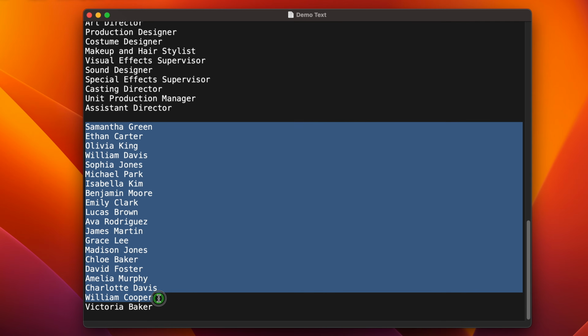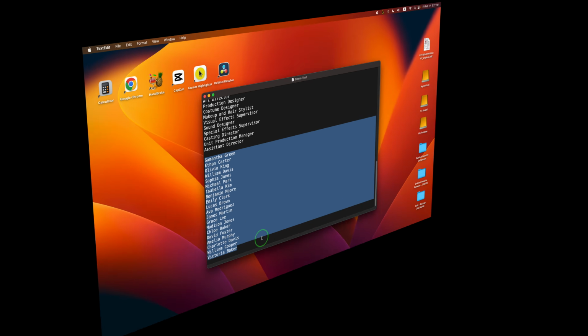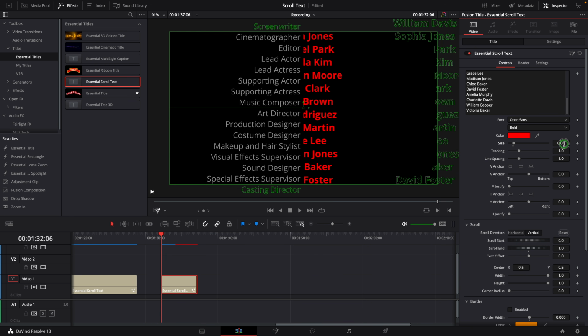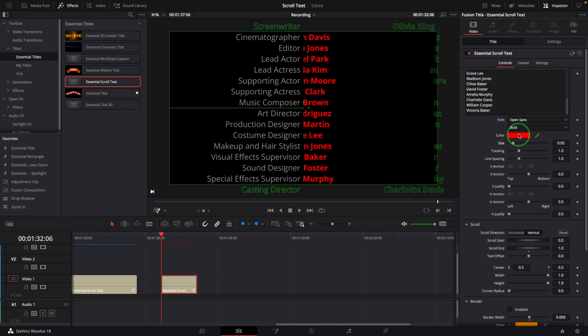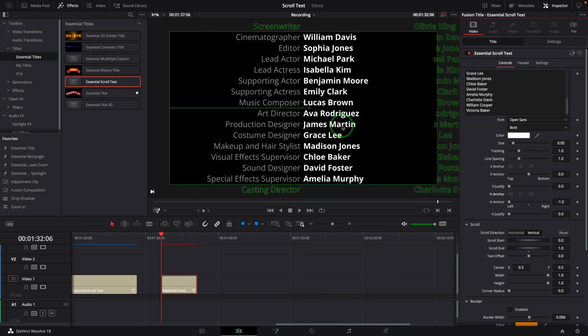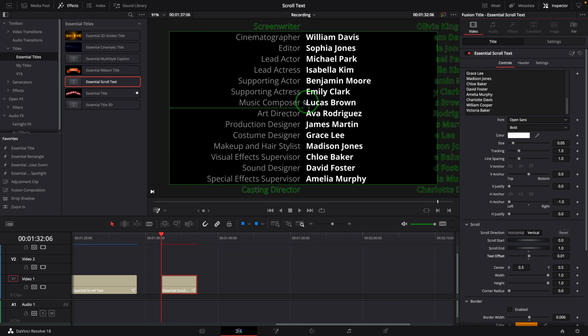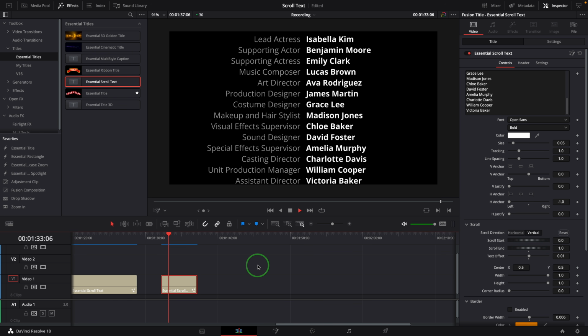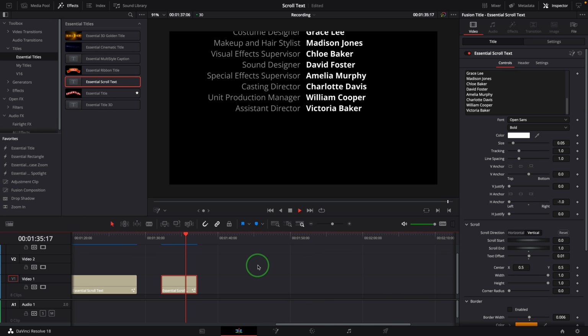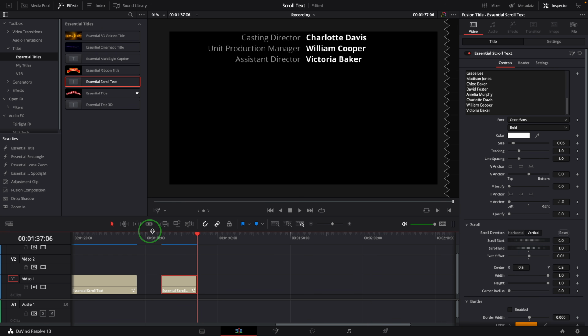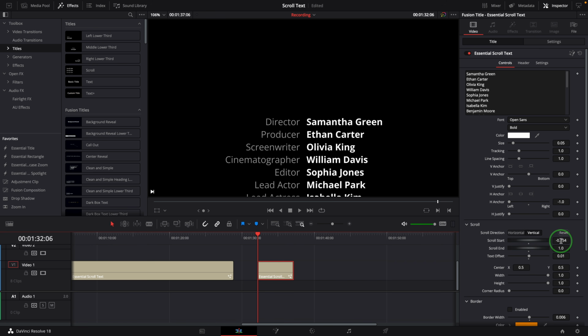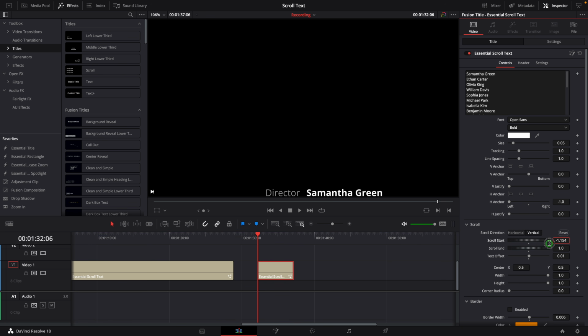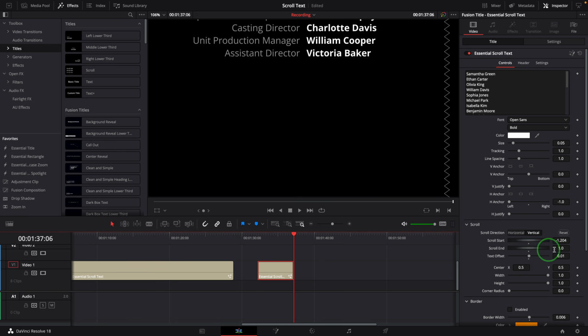Copy the second list to the main text in the first tab. Change font size. Color. Set it to left aligned. Offset the text a bit, so it aligns with the middle of the display. Play the clip. The list automatically scroll up. To adjust the scroll position, go to the beginning. Change the scroll start. And move to the end. Adjust the scroll end.